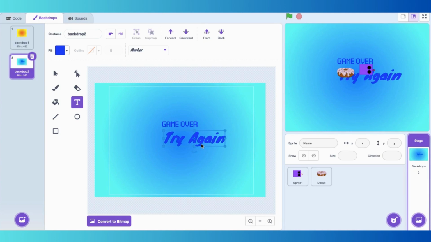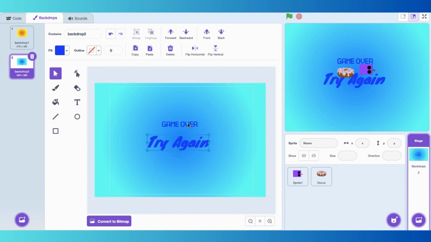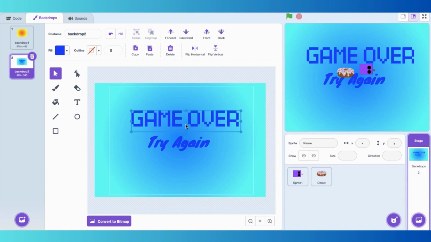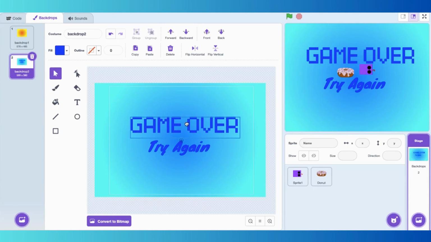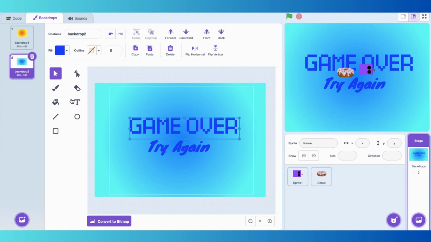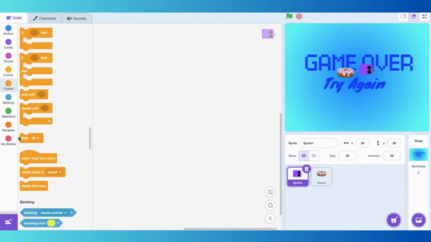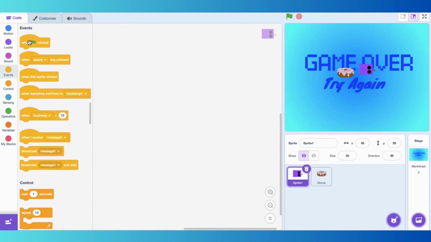We will increase try again and game over size. Yes, that's the start screen and the end screen. Now we're going to proceed to the code.